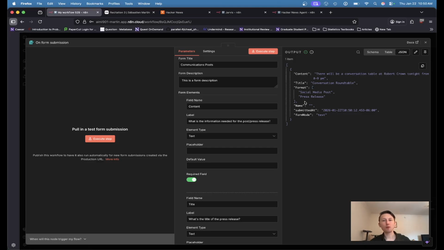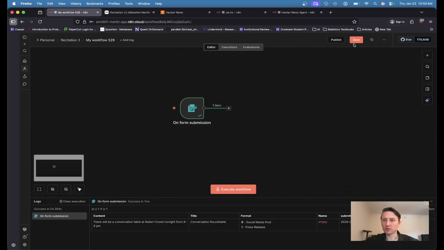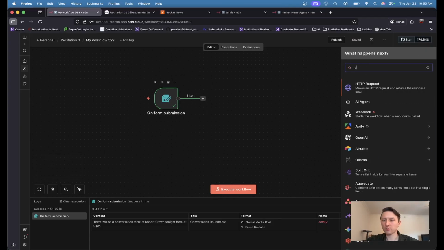So with all of that information now, we need to pass it to an AI agent so it has all of this information and then can start to control what we want. So let's do that now. I'm going to just save this workflow so I have it available. I'm going to hit this plus and I'm going to add an AI agent.